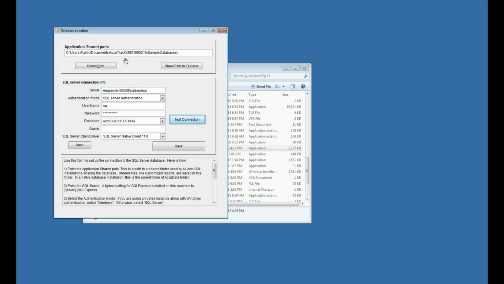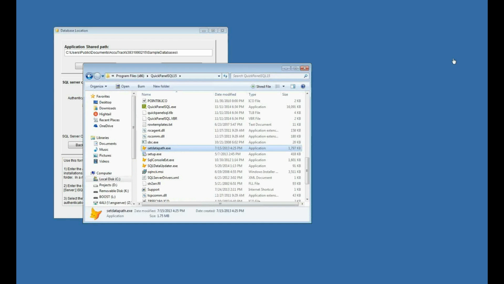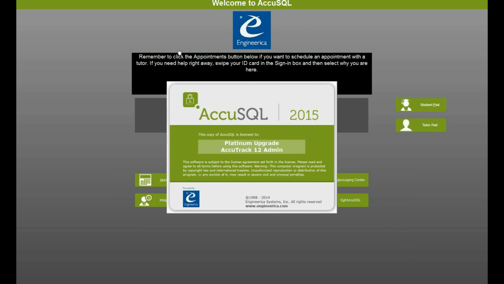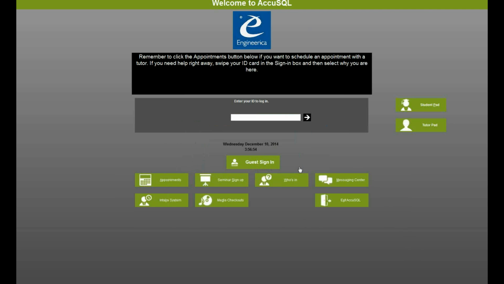Just put a share out on a folder somewhere. You can point to it with a UNC path, a // path, or a map drive letter, and you need to have read-write access for all of the users that are going to be sharing that folder. Okay, so that being said, I'm going to go look briefly at my AccuSQL here and find out what my shared folder is and set my Quick Panel to that same shared folder.